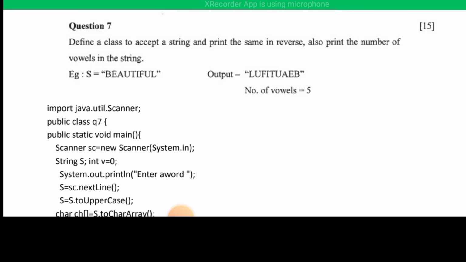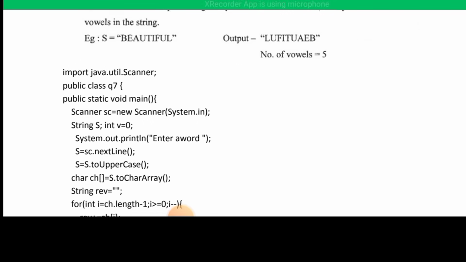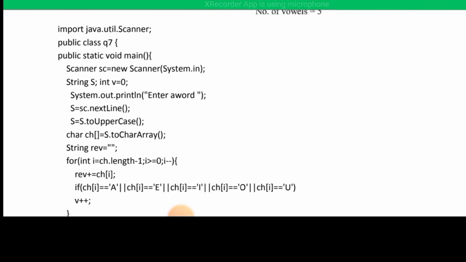Define a class to accept a string and print the same in reverse, and also print the number of vowels in that. Example is given here, beautiful. So we have to print it in reverse order, and also we have to print the number of vowels present in the string. So we will ask the user to enter a string: import java.util.Scanner, then class name, main function, object of Scanner class.